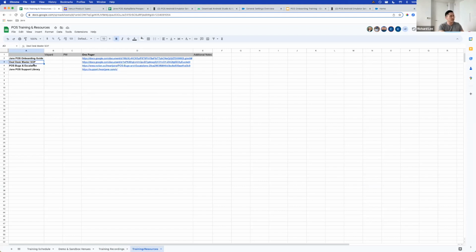I've also put in our Deal Desk Master SOP, so you can see what the SOP is going to be for the Deal Desk team, because we're going to be working so closely together with them. We also have the bug and escalation that Al shared with us not too long ago. And then we have our support library here. So I'll continue to add on to this documentation as well.